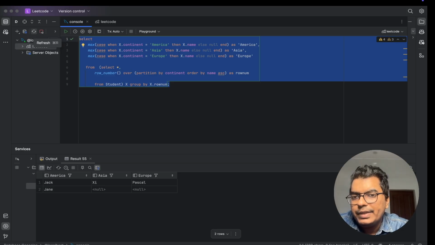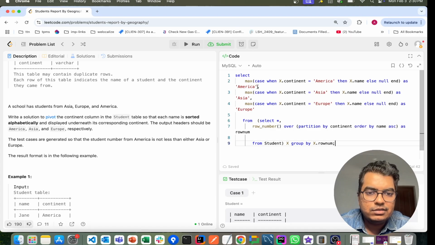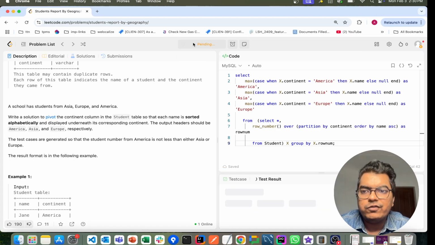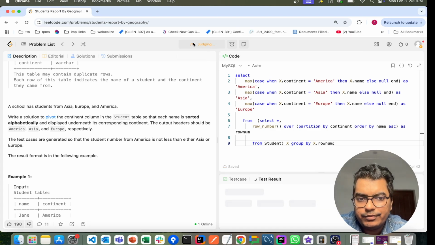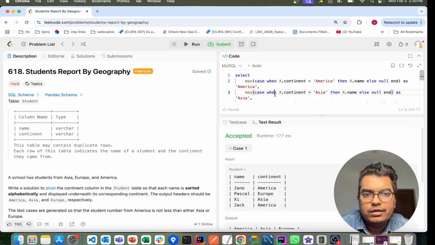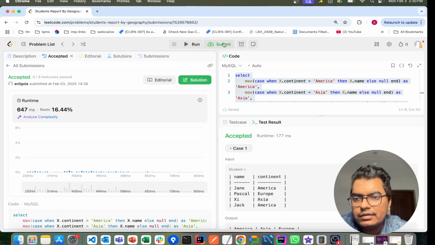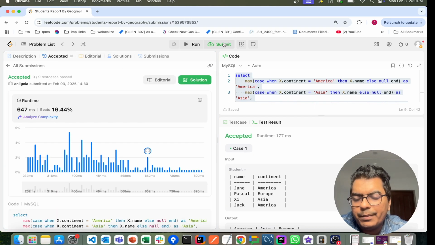Now let us submit this solution into LeetCode and check if we have any failed test case there. I am in LeetCode. I am trying to submit this solution and try for the first test case. It has been done successfully here. Now let us submit for all the test cases. We are able to submit and we are able to beat 16.44% of the users, which is quite okay.